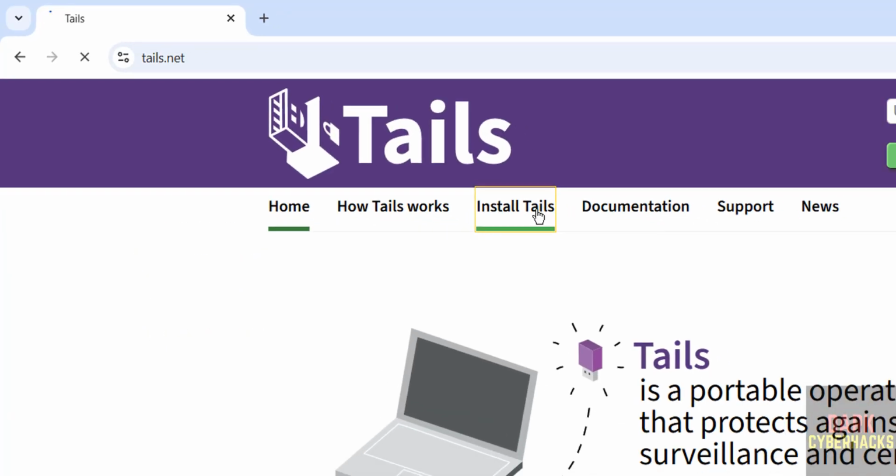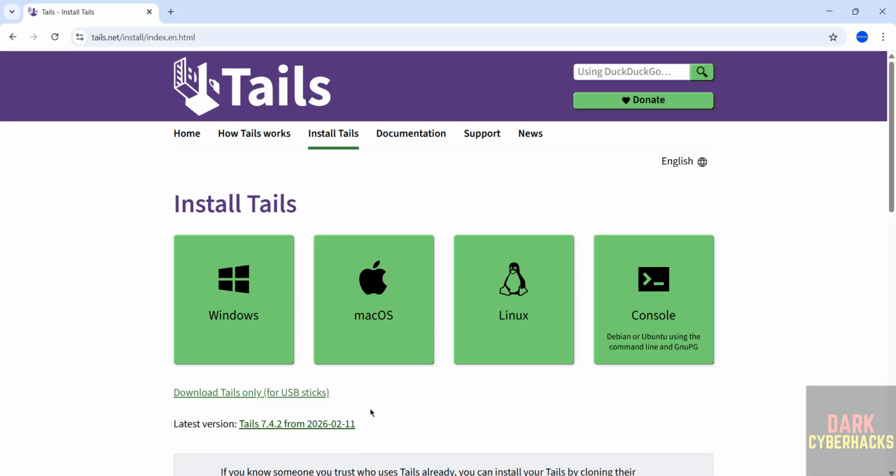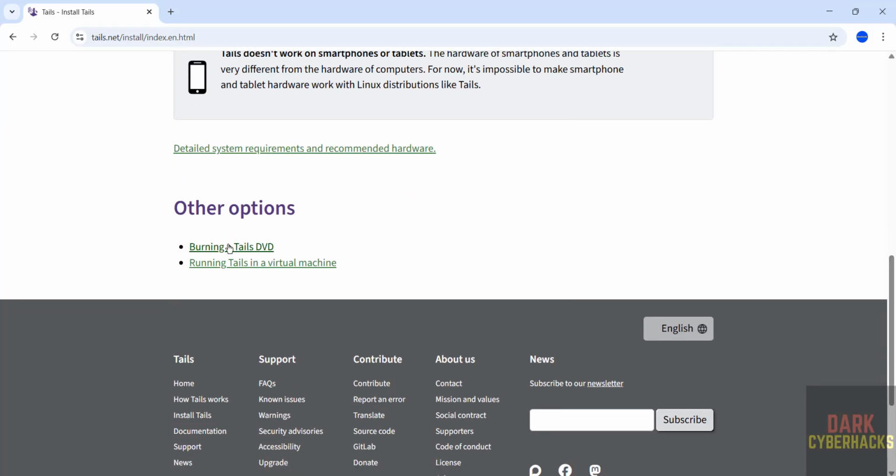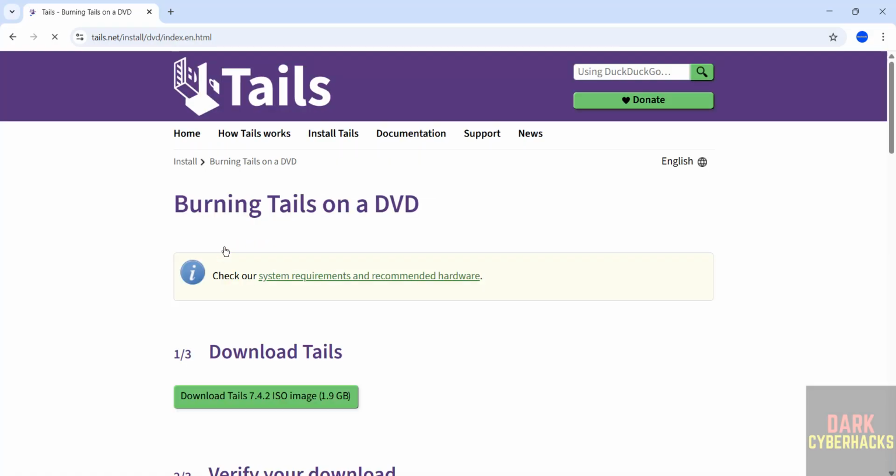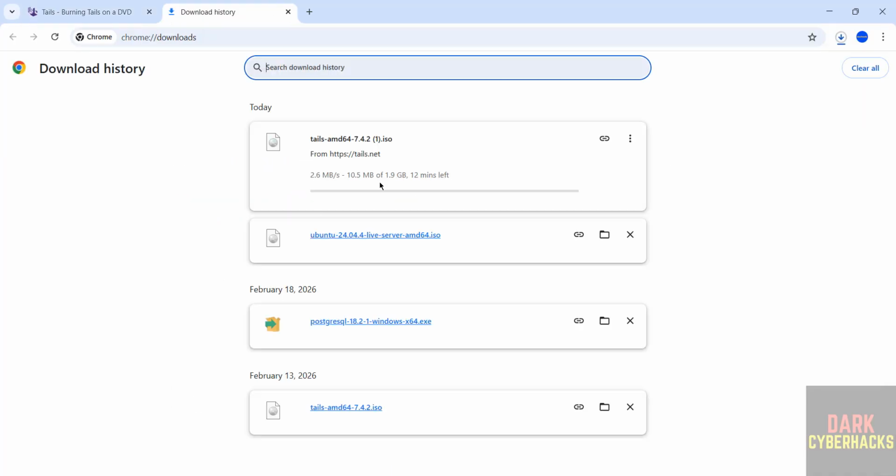Click on install Tails. Then see here, the latest release is 7.4.2. Scroll down, click on burning a Tails DVD. Then click on download Tails 7.4.2 ISO image. See, download started and its size is 1.9 gigabytes.